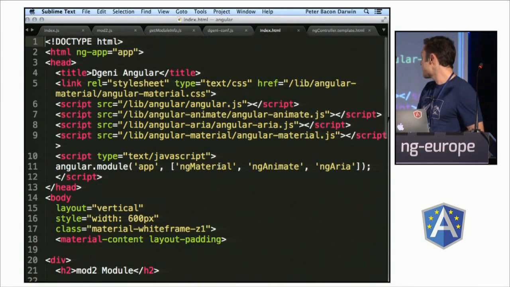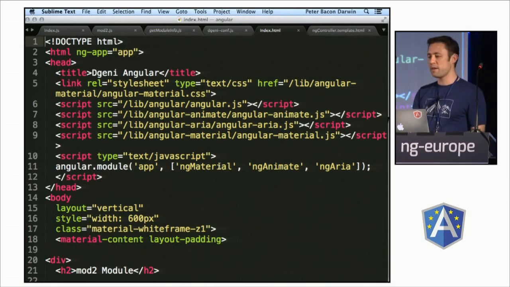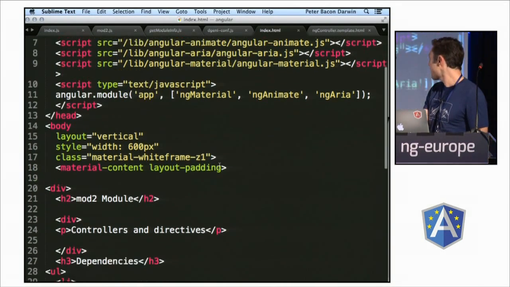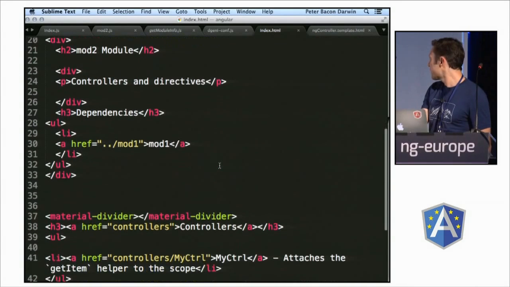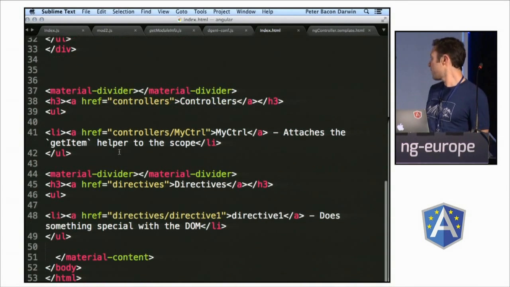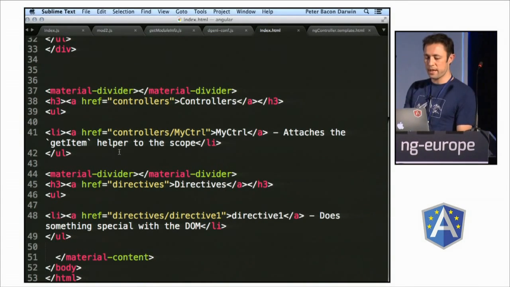This is a controller that's been generated. You can see I've pulled in all the Angular material stuff there. And then further down, you can see that it's actually describing module 2. And it has some dependencies on module 1. And it's describing the controllers and directives that are there.